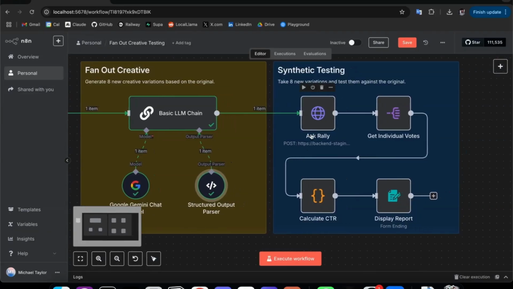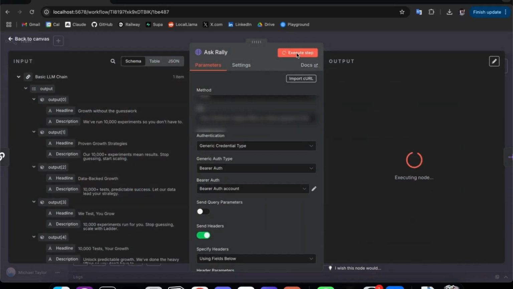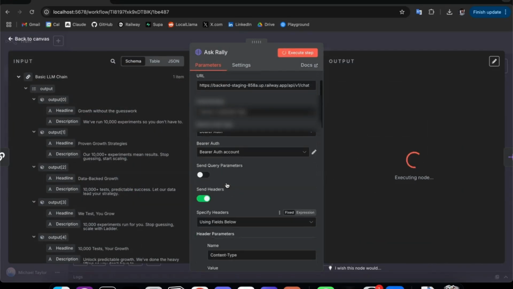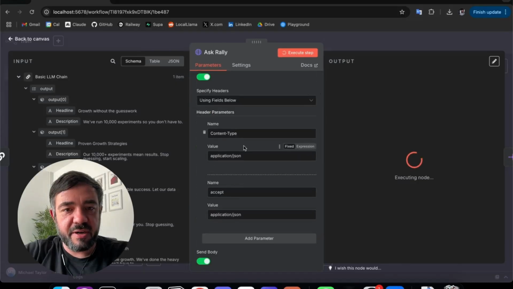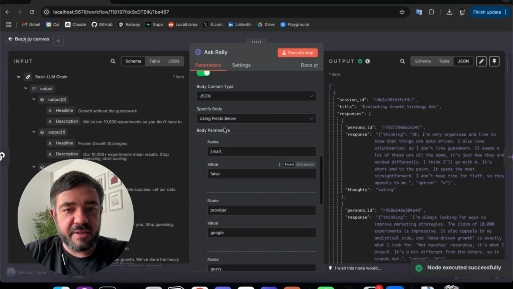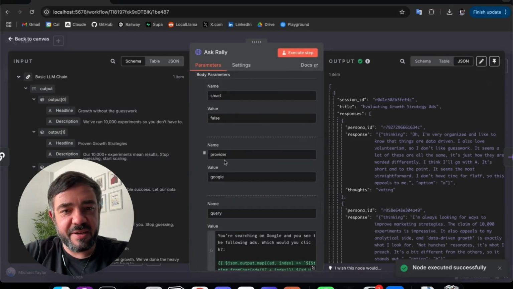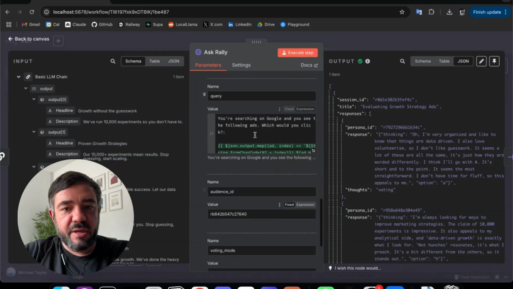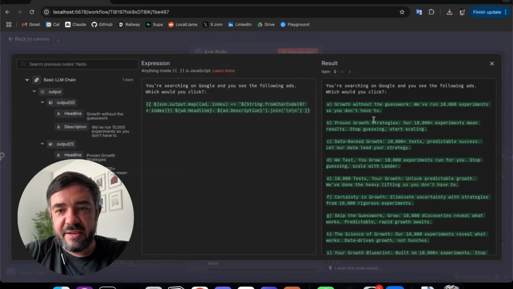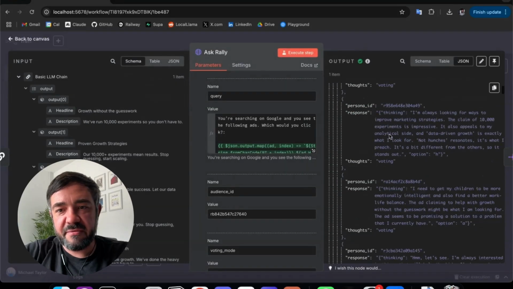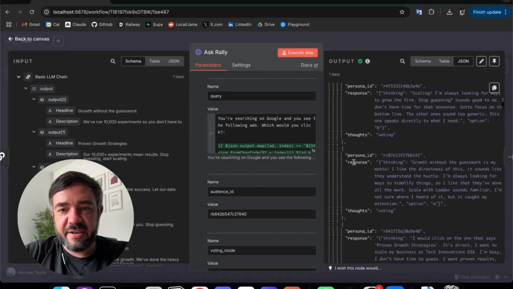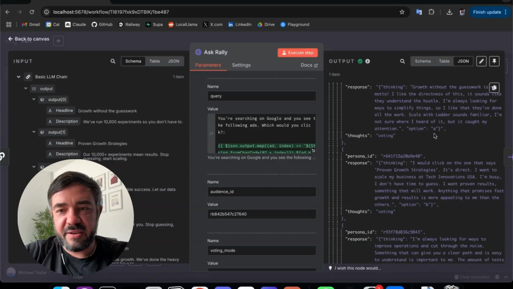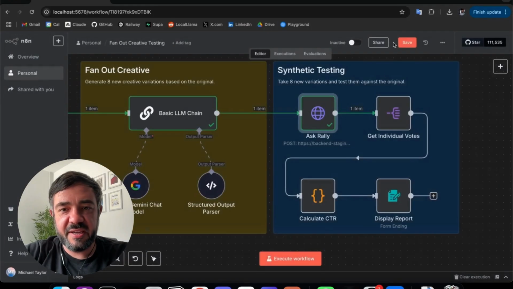All right, so we're going to see which one performs best. So we're going to execute this step with Rally. We have an API key, and then just sending it to that URL with these parameters. And this is specific to Rally, but we're using the Google model and then sending in our prompt here. So we've given it all of the different options, and we're just asking it which one would you click on. And that's going to run that through 100 different AI personas, and we have the votes, like the options here.